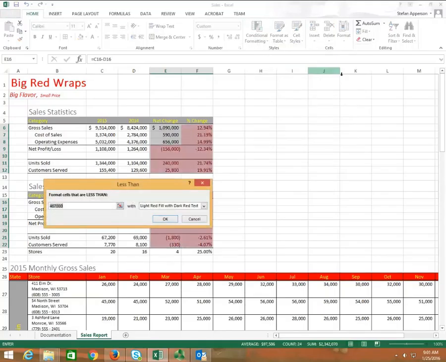The Less Than dialog box opens so you can select the value and format it to highlight negative values. Now let's type a 0 in the Format cells that are LESS THAN box. So type a 0 there. Okay. Click the arrow and then click Light Red Text. Right there, red text. See that? And live preview shows you what that's going to look like. And click OK.